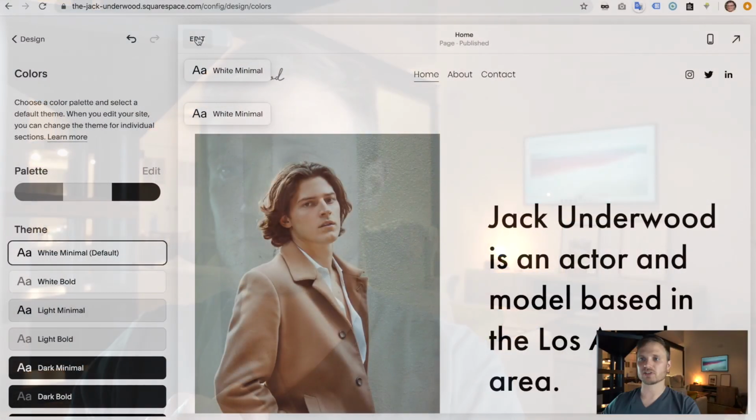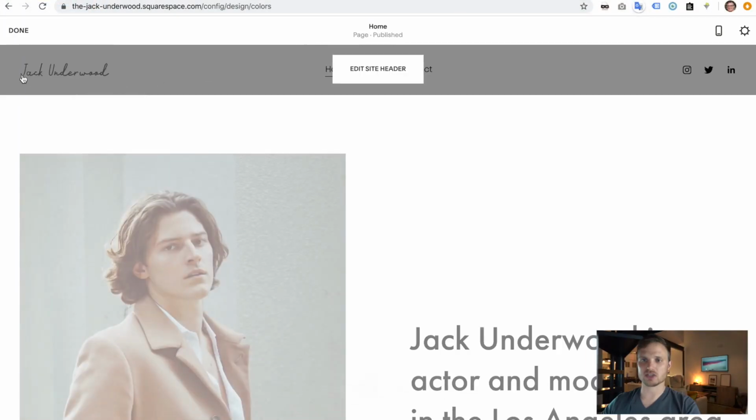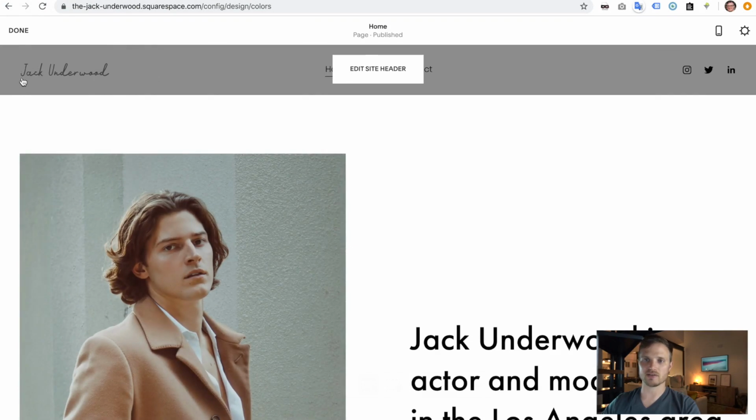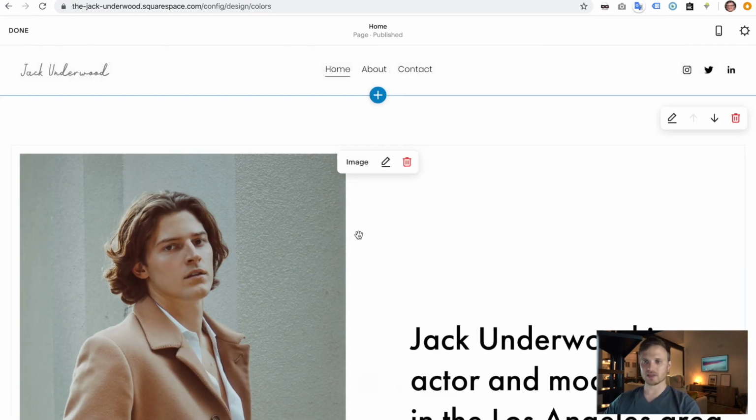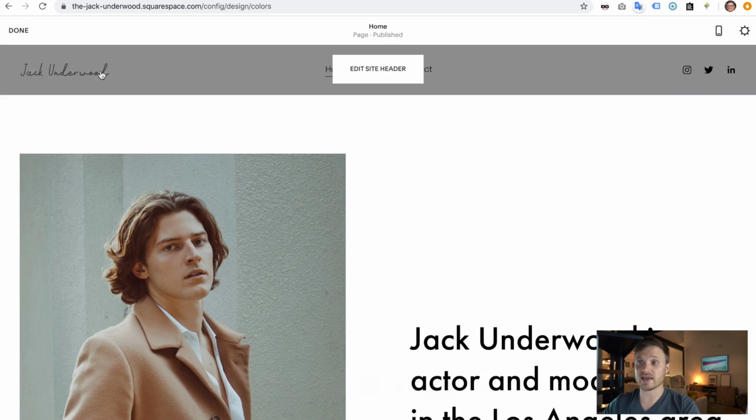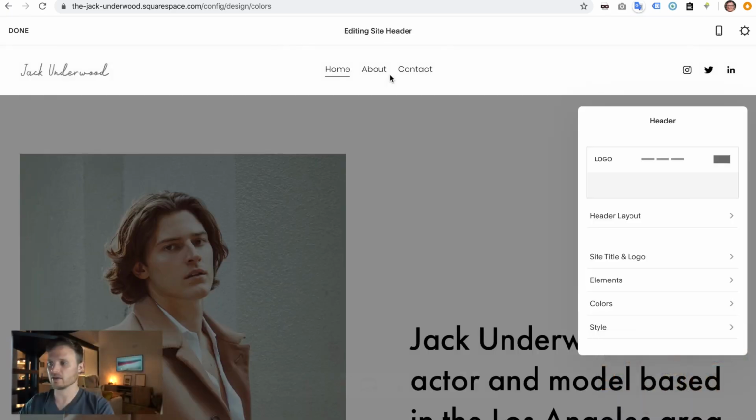So here we go. First thing I want to do, I don't really like that this Jack Underwood has the first letter capitalized. I want that all to be lowercase. So in order to change that up here, I'm going to hit Edit Site Header.